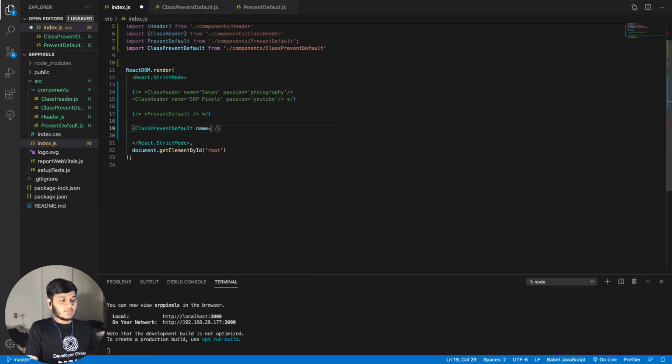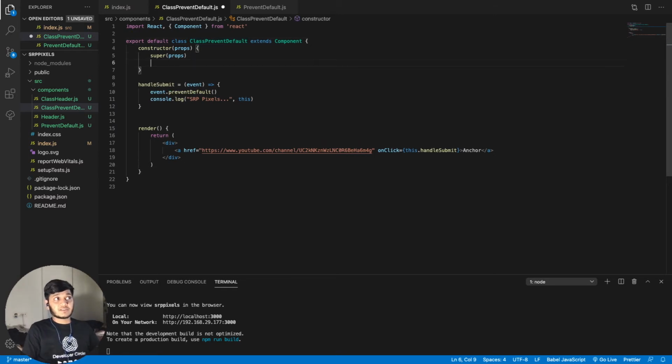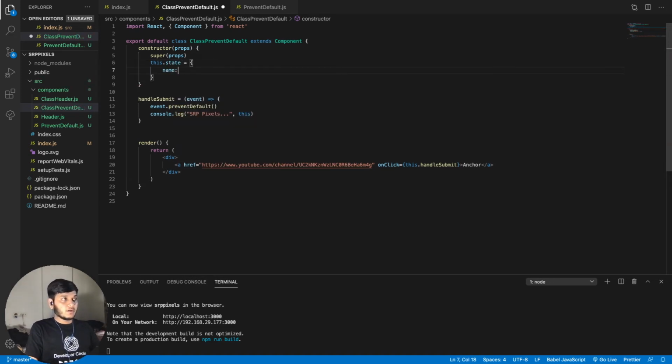We are receiving the props, but what's the meaning if we are not passing any props? So it's SRP pixels here. Let me save that. And inside here, first let's declare a state. That state will simply be name, which will be initially set to Savan, which is my name.